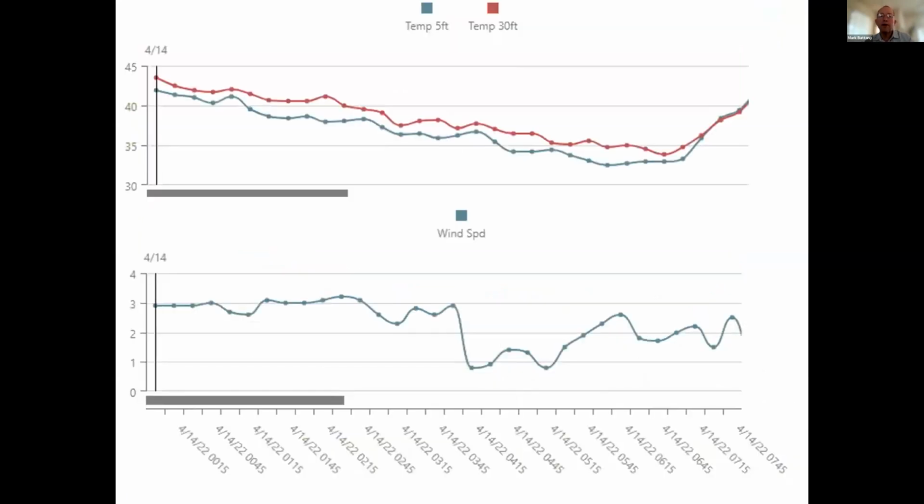The other nice thing about having the inversion data on a weather station is that now we can look at other factors that relate to inversion, like the wind speed. So here's another site, looking again at a morning in April. Temperatures are getting fairly cold, not quite down to freezing, but still pretty cold. You can see in that upper chart, which shows the inversion, that the air temperature at 30 feet is consistently warmer than the air temperature down at 5 feet.